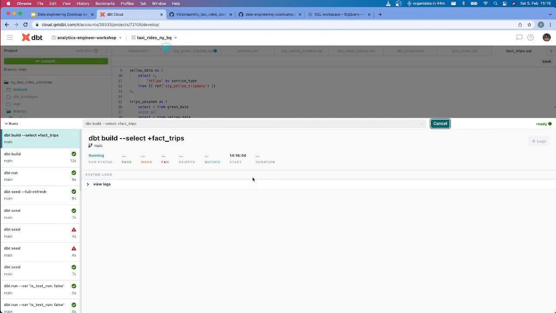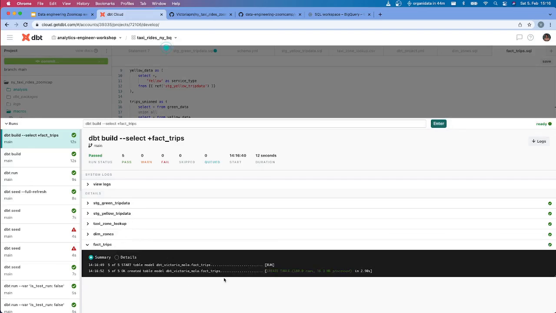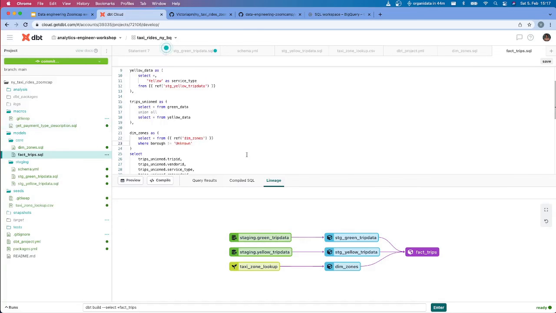So we saw already that fact trips is dependent on the dim table, the station models, and the taxi zone lookup. So if you see all of this appear here, and then at the very end, it runs fact trips, because dbt already knows the dependencies. So it resolves that for us, and it runs the models in the order that they need to be according to those dependencies.